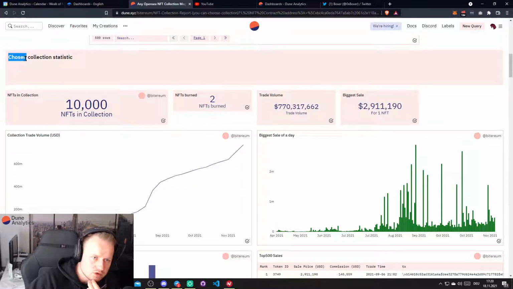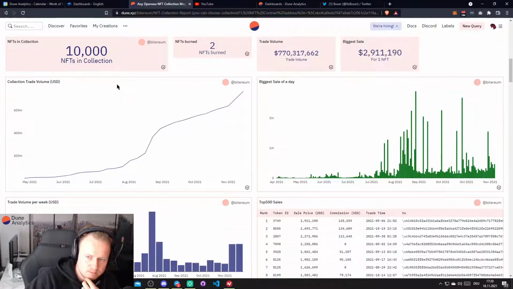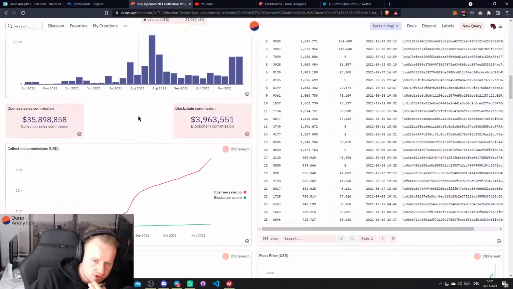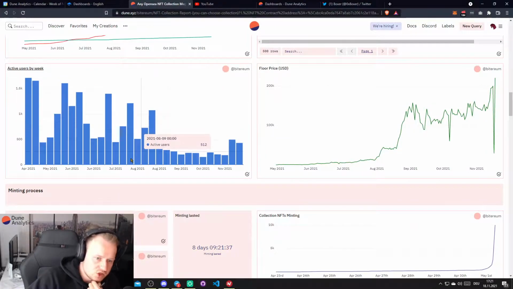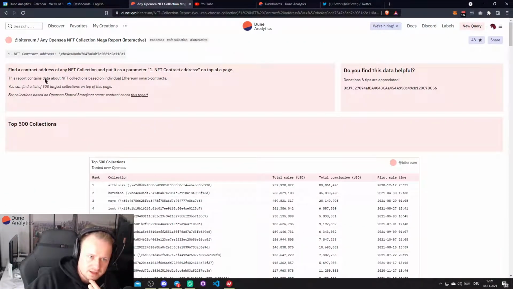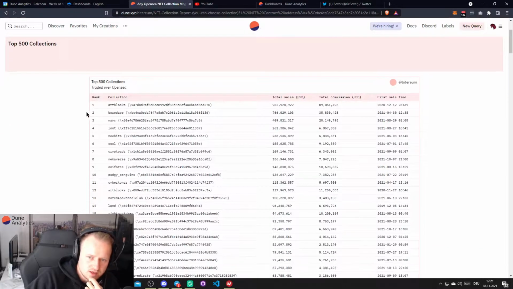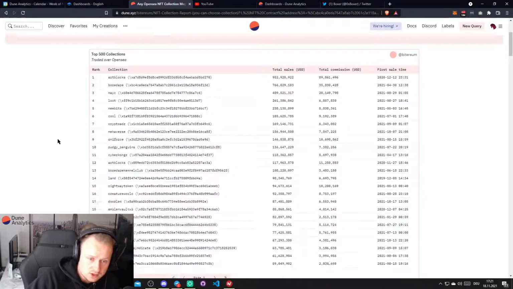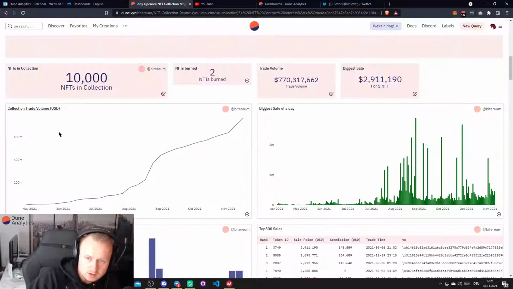So now it's the chosen collection statistic. So now we get the data on this collection, and I just think the way that he has handled this here is pretty genius. I really like what he's done here, and he also gives you the total sales, the commission. That's the fees that go back to the... Yeah, I think that's the trading fee basically. So I really like how he did that.